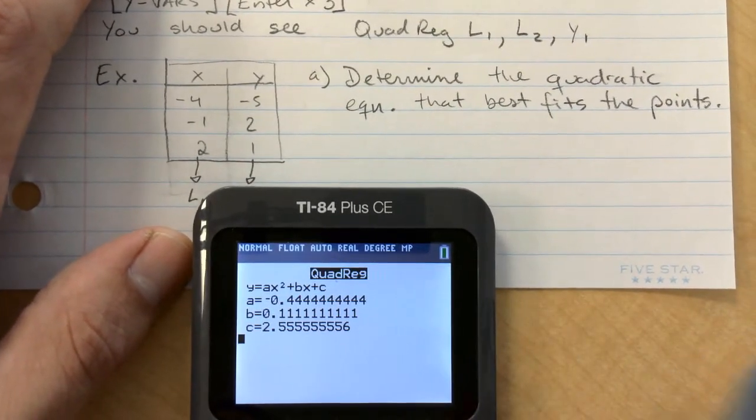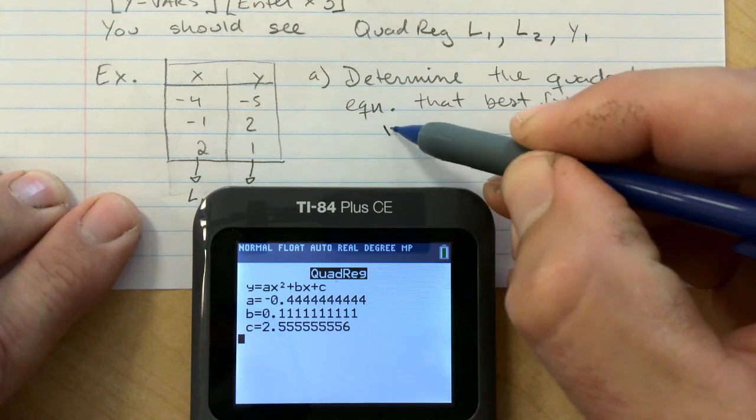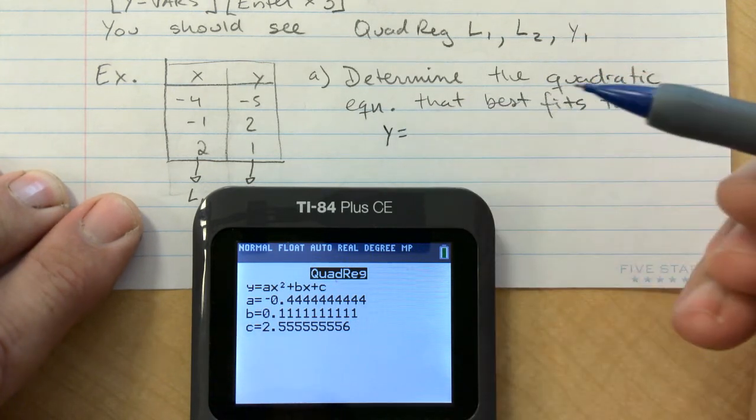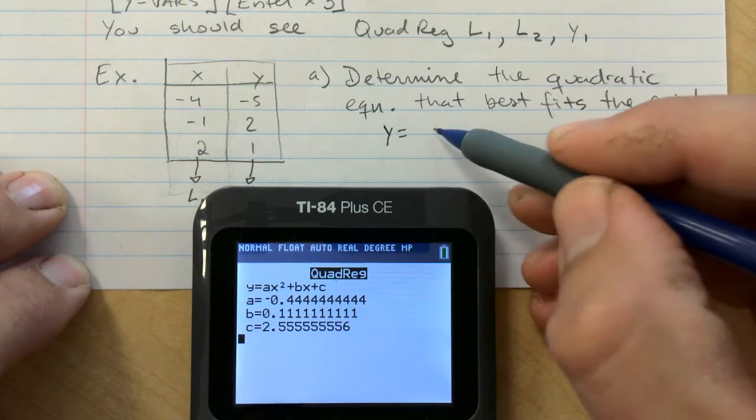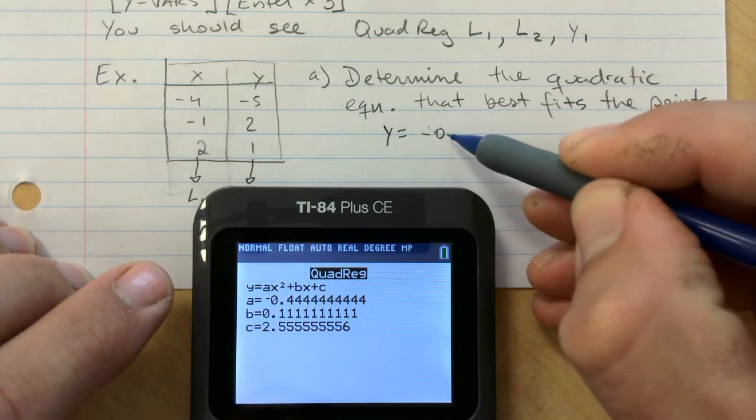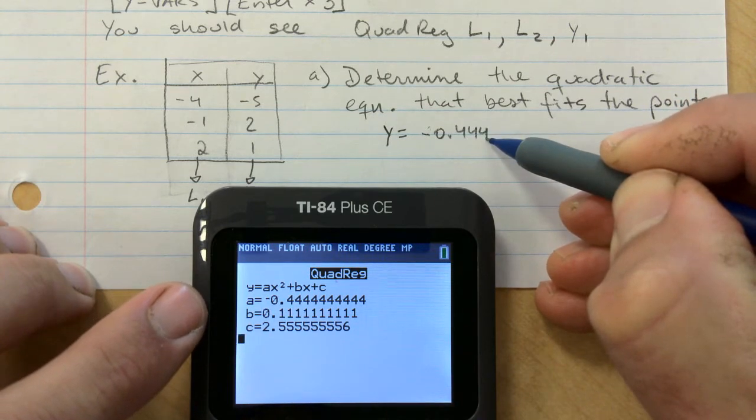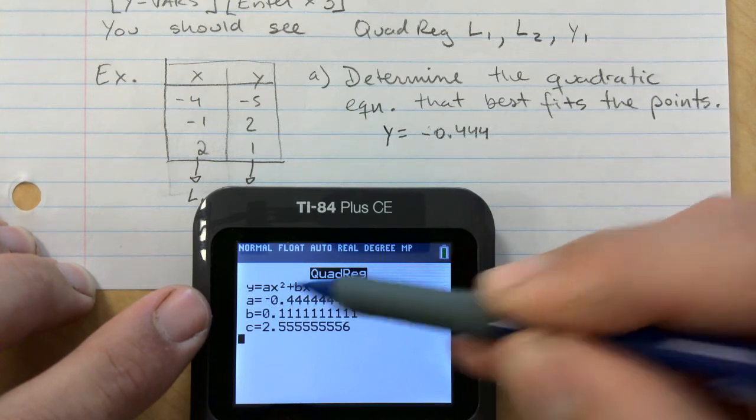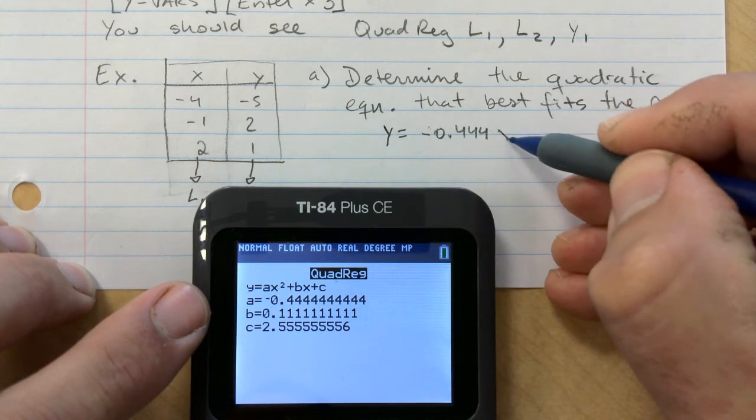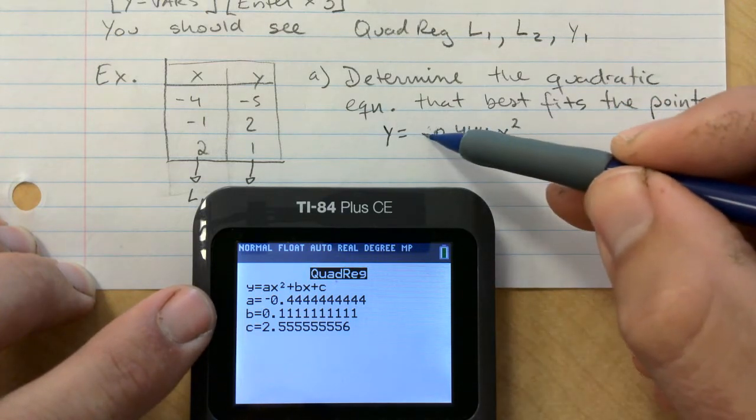So A says find the equation that best models these points. So you would, don't forget your y equals, please. Grade 11, grade 12, if you forget your y equals, you lose half a mark immediately. So y equals, and then we're going to go negative 0.444. I'm going to write down 3 decimals because the coefficient A is right here. And so that's what we write down here, followed by x squared. And it's negative, don't forget that.